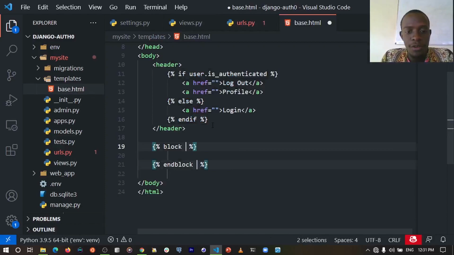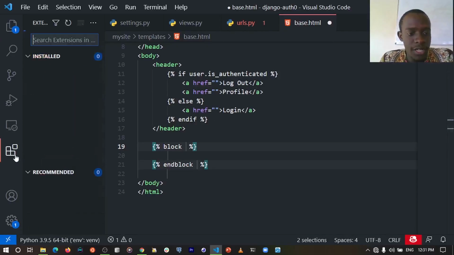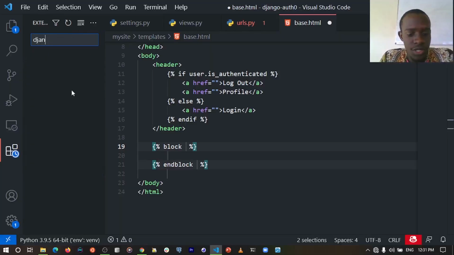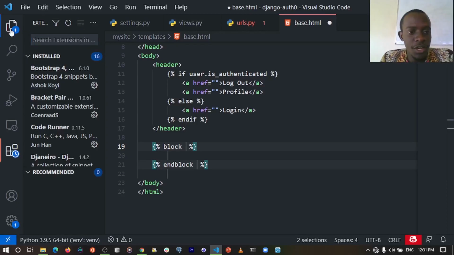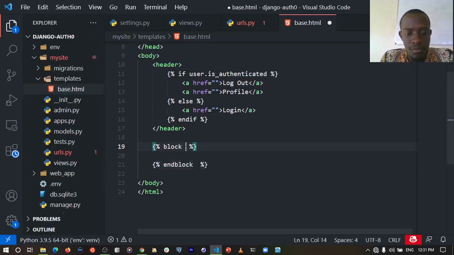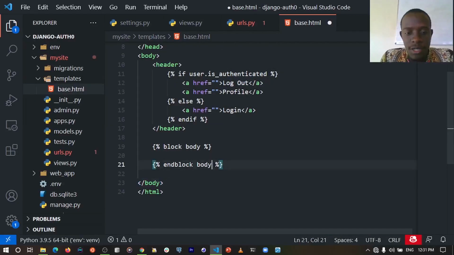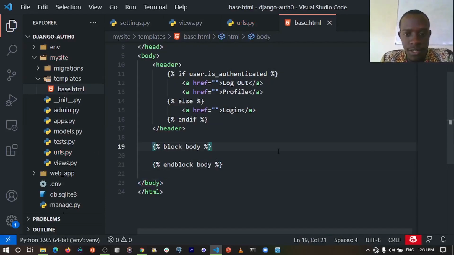If you're wondering about the auto completion of my tags, I'm using an extension called Djaneiro, which you can get by using the extensions tab. So this is Djaneiro, the extension I'm using. Right from that, we are going to come back here and I'm going to say block body and then endblock body. And after doing this, I am going to save this, then create our index.html file.